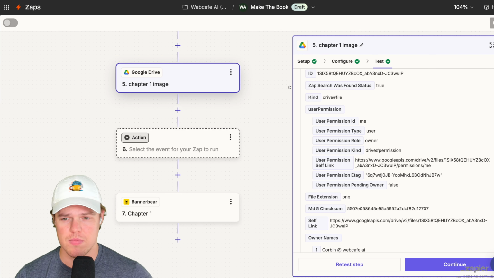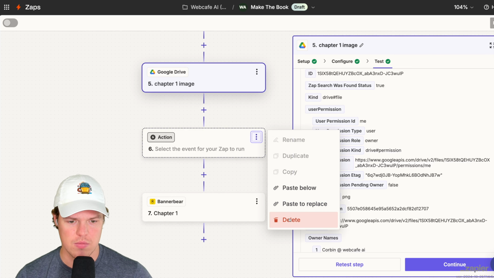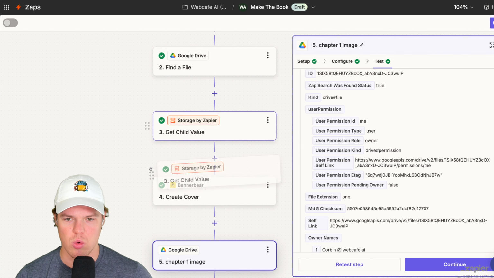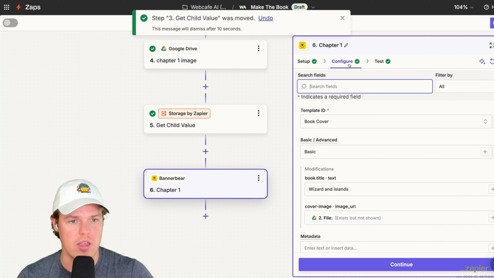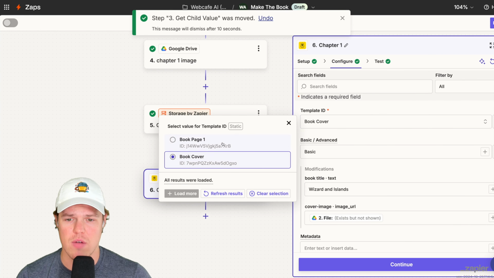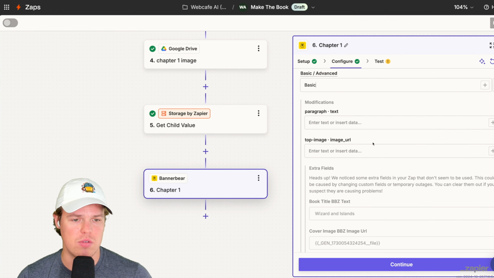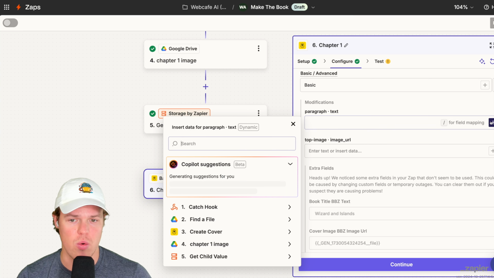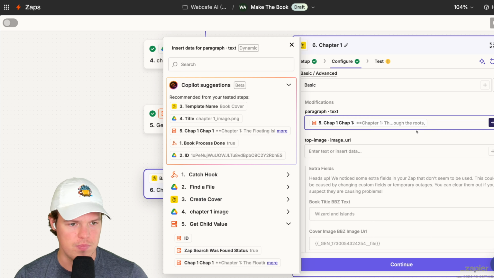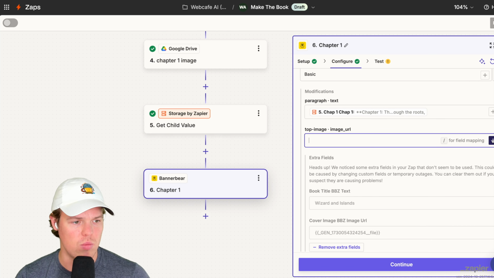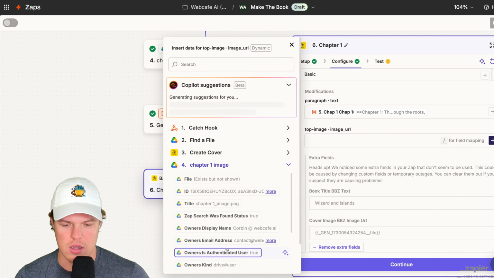In chapter 1, we need to also have the text. So we can go ahead and just grab this little storage block here, drag it down. Now that we have everything that we need for chapter 1, we're going to configure here. For the template ID, instead of book cover, we'll do page 1. For basic, it's fine. For the paragraph text, we already know where that's coming from. That's coming from the child block here, right there. Boom. And then the top image URL will be the image that we found in the image block here.